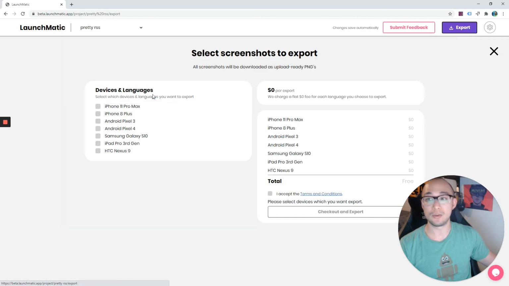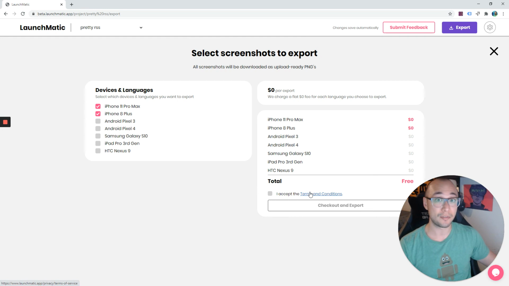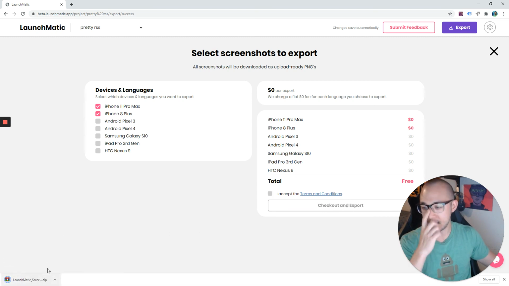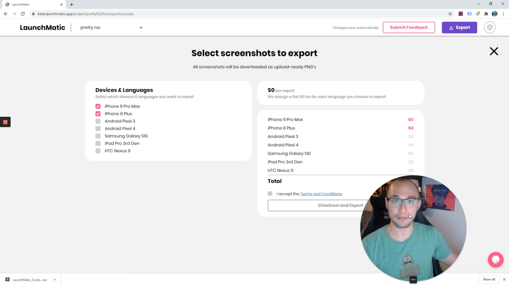So the last step is to export it. So just go here. And while in the public beta, everything is free. So all you have to do is select the devices you want to export, check out, and export. And it'll download a zip file with all the PNGs ready for upload.